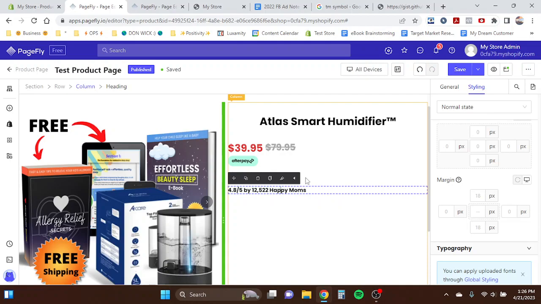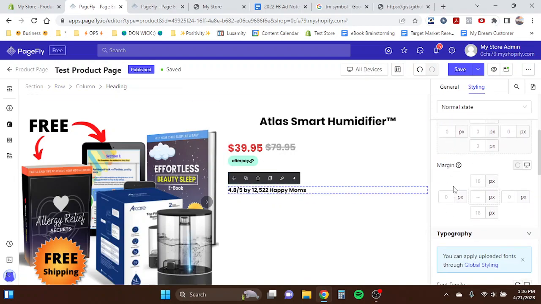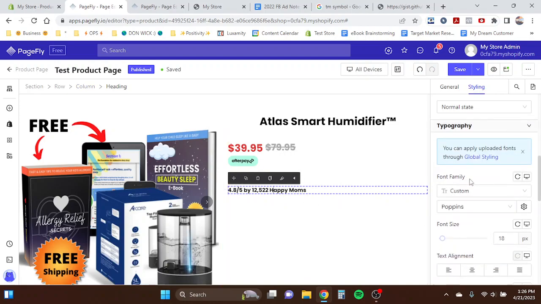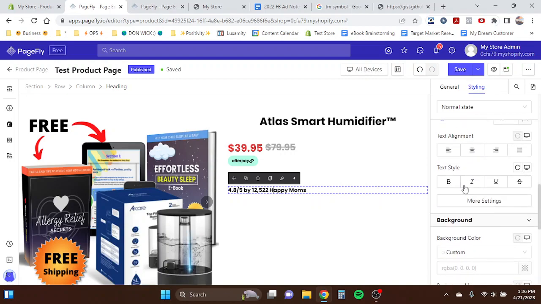This, for the sake of example, is humidifiers being sold to kids to help relieve their allergies. So in this case, we'd be selling it to mothers. That'd be our ideal customer, mothers of young kids. And so that's why I'd say happy moms there. It sounds more personalized and better than just saying 4.8 out of 5 stars, but that's up to you whether you want to add that or not.